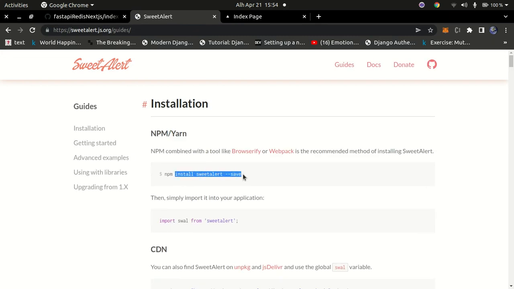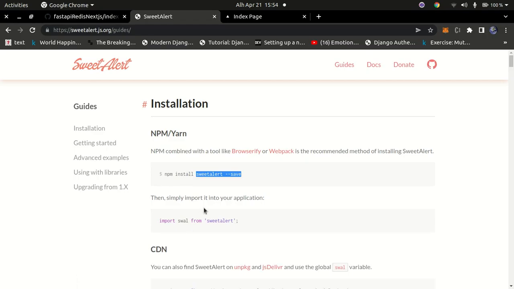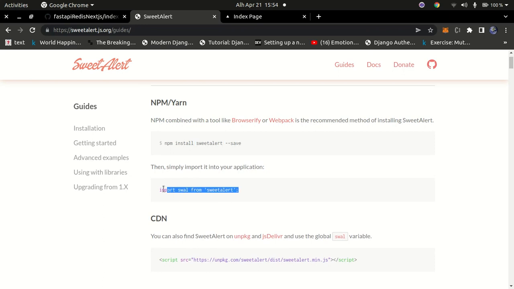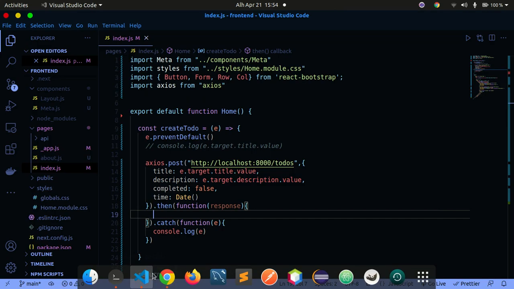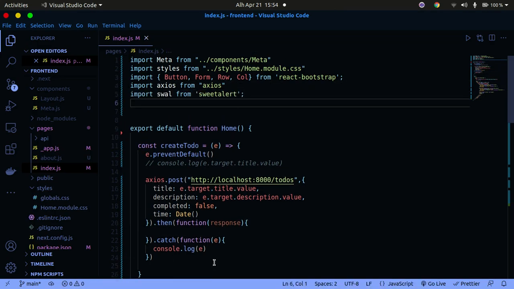So let's see what we need to have SweetAlert installed. If you are using npm, you just copy all of this. I'm using yarn, so I'm just going to copy this part, go in here and say yarn add sweetalert, and then run that. It's going to add SweetAlert to our package. To import and use it, you simply copy this right here and import it. Once I have SweetAlert imported, I can begin to use it here.